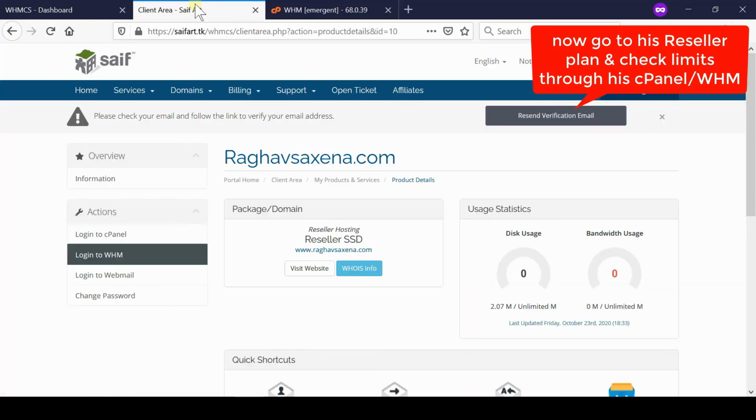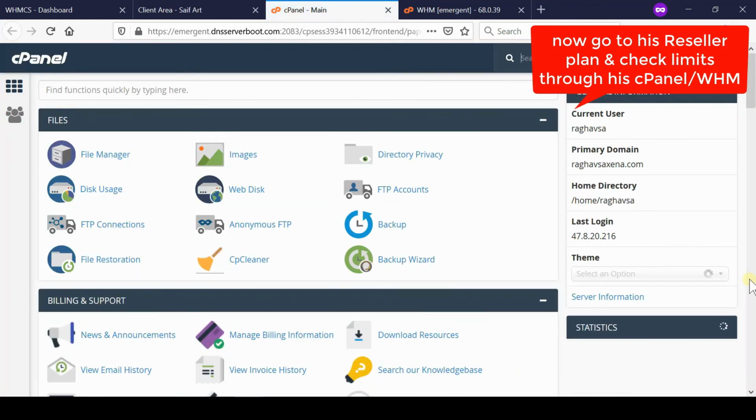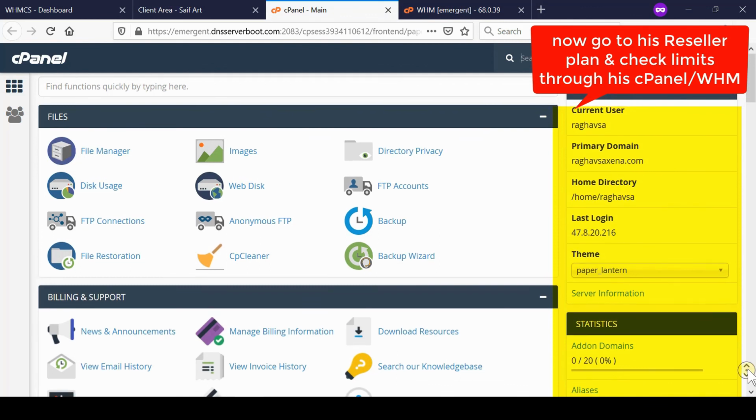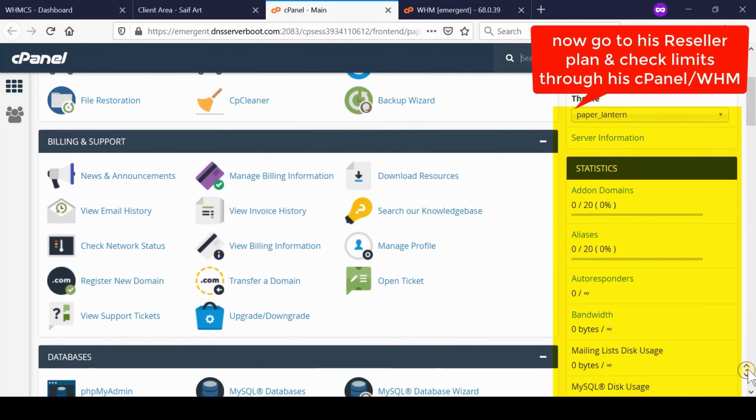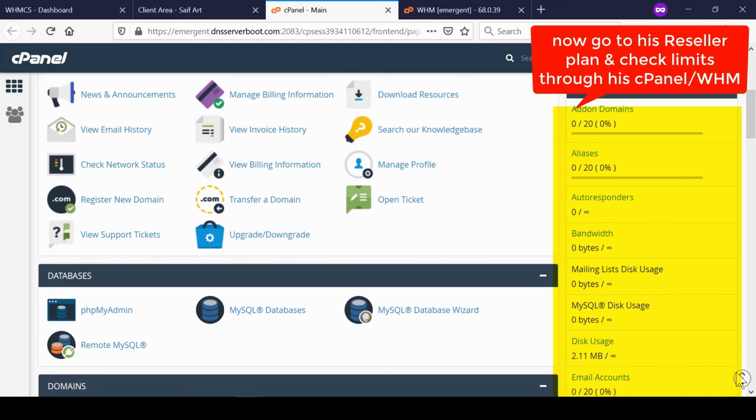The other details will be visible inside the Login to cPanel interface. So click over Login to cPanel and then on the right hand side you will find all the details about his cPanel/WHM. These are the max allowed number of email accounts and other details. These limits will prevent the reseller from creating anything beyond it.